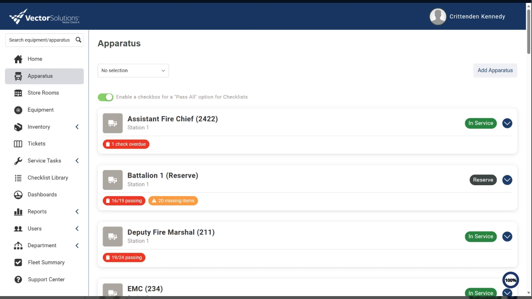This video is going to be over the Apparatus tab of Vector Checkit. This is where you're going to spend a lot of time going over the inventory, changing the station, looking at the details of each apparatus. We're just going to start here on the tab, and I'm going to show you a couple of different ways to get to each unit.